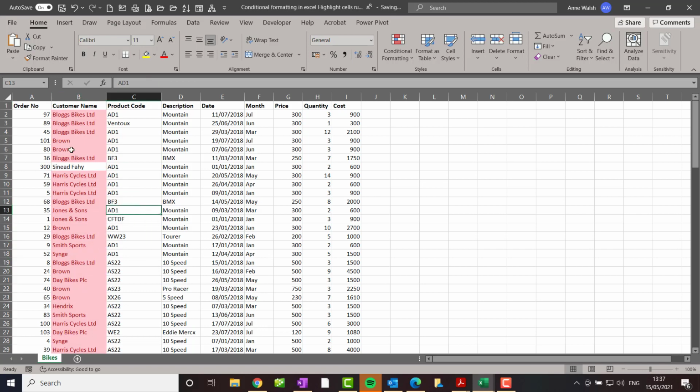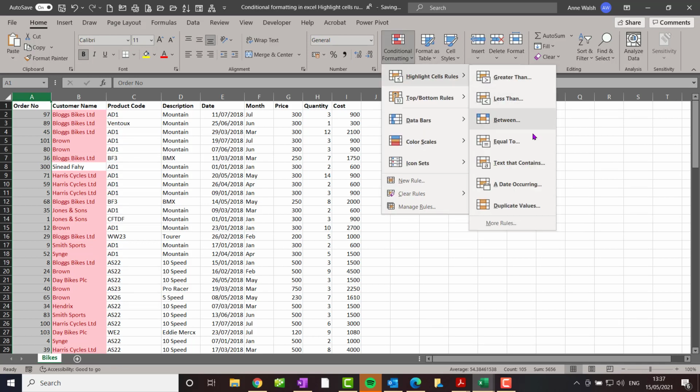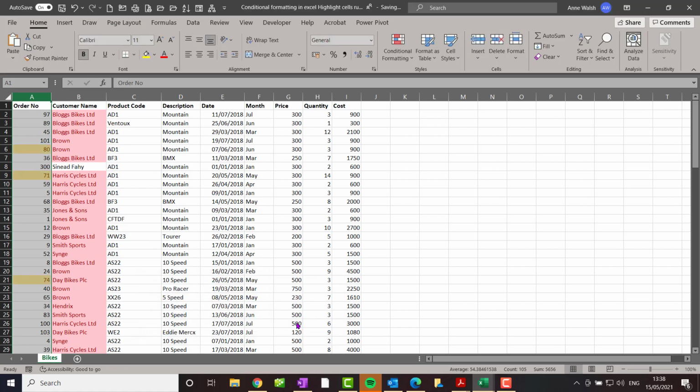For the second option, we're asked to select the column order number and find all the orders between 70 and 80. So go up here to Conditional Formatting, Highlight Cells Rules, and I choose between. And I'm typing in 70 and 80. But you can also choose a different set of numbers there if you want to, or have them in a cell. I'm just going to choose a different fill from the drop down here.